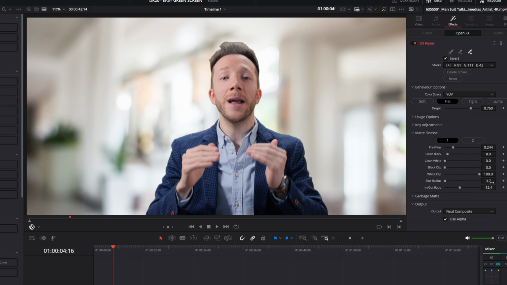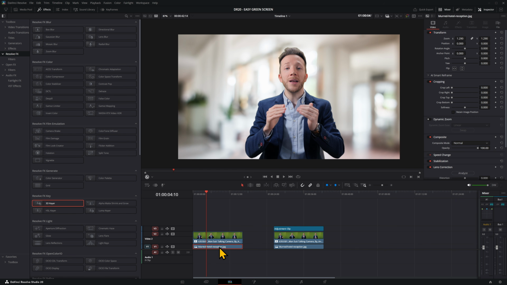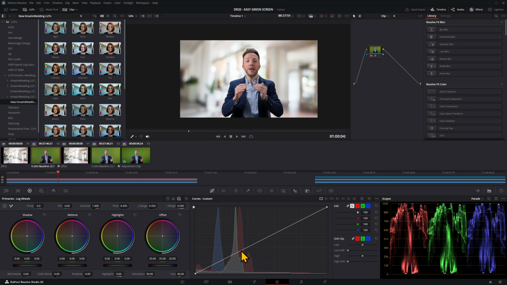So you play around with it a little bit more until you're happy with what you've got. You have to have something underneath your video layer as well. So I've got a picture of a hotel reception in the background. So once you have this, you're probably going to want to make a few adjustments just to make it match in the background. So come over to the color tab and I would brighten him up so he matches the background a little bit more because it is a very bright background.